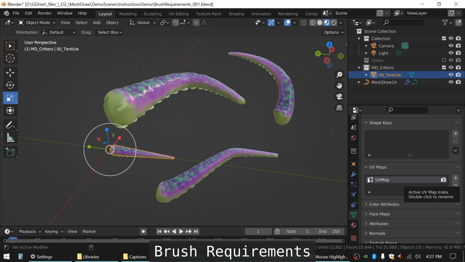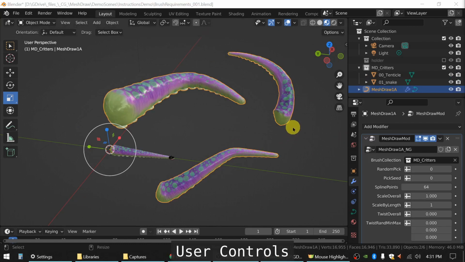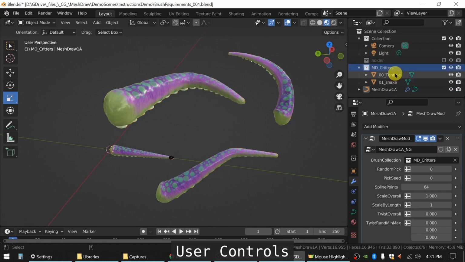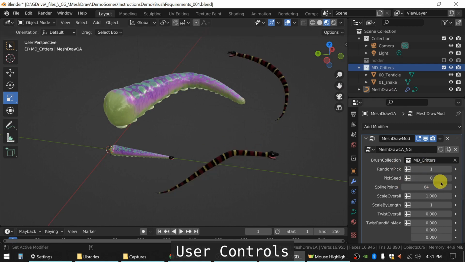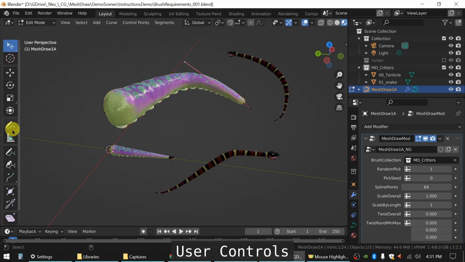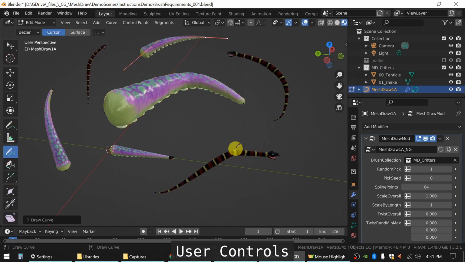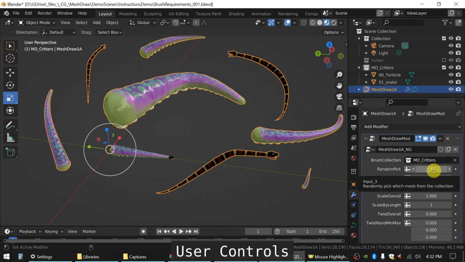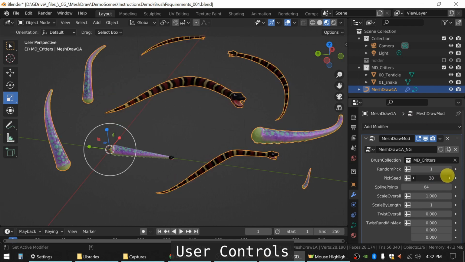Okay, that's brush requirements. Let's run through the user controls. The collection I'm using now has 2 models in it, so starting here, we can do random pick. That's pretty self-explanatory. It's just going to pick for each subspline which model to use. And there's the random seed, so you can mess with that.